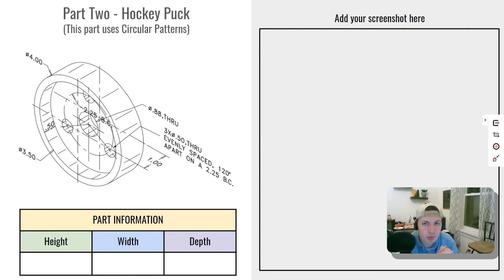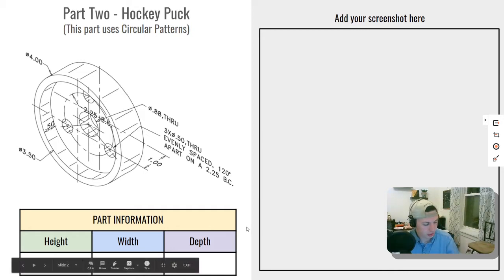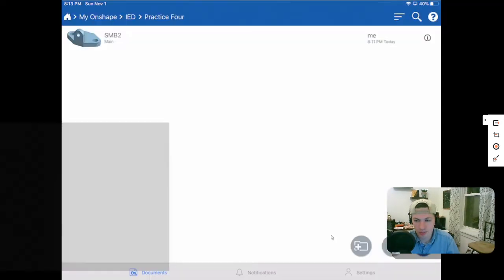So this one, we're going to be learning how to use circular patterns, and we're going to be reading some notes that have been left on this drawing, too. So let's get started. The first thing that we're going to do, we are going to draw the main circle of this, and then we're going to subtract from that. So the first circle that we're going to draw is a diameter of 4. So let's go into our OnShape and get started.